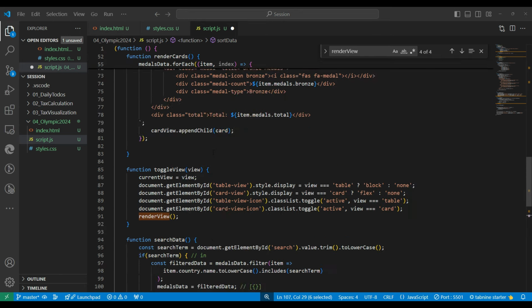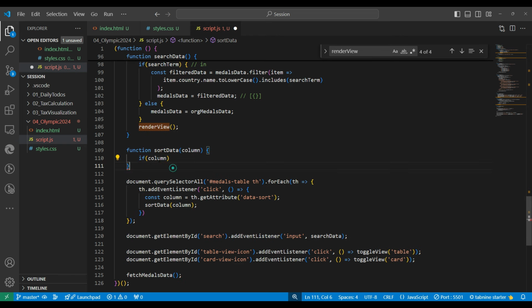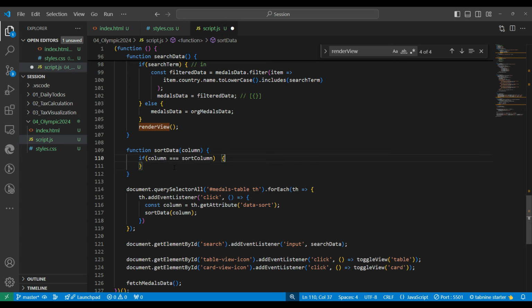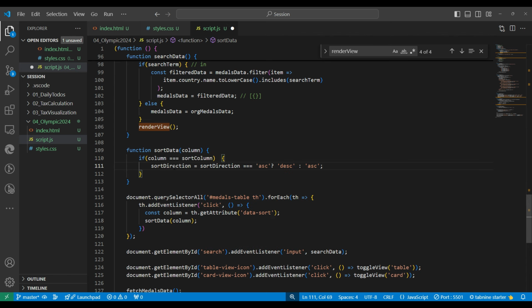First we will make two local variables. By default it should be sorted by rank. This is the sorting direction. Second thing, here we will write: if the column, whatever we are getting as an argument or attribute, is compared to the sort column and it is the same, it means the user clicked again on the same column, then we need to change the direction of it. Here we write sort direction. If the sort direction is ascending, then we'll change to descending. Otherwise, we will make it ascending.